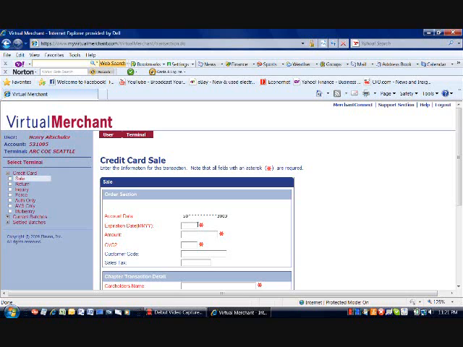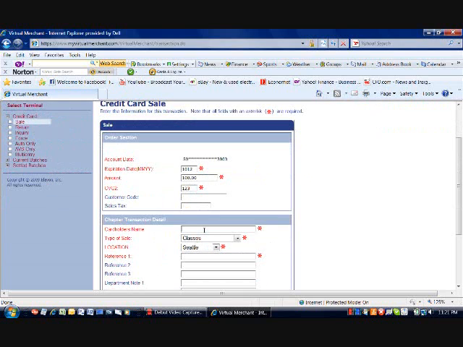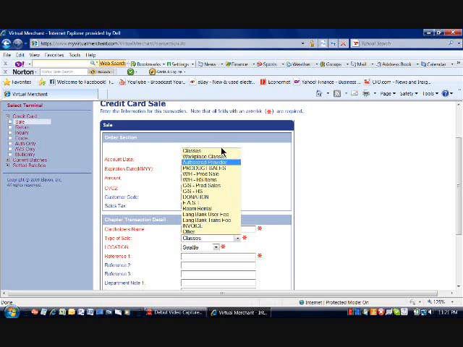From here, it's pretty straightforward. You look at what fields you need to enter, starting with the expiration date, and then you put in the sale amount, remembering you need to put in two decimal places, whether it's a whole dollar amount or not. And then following down the line, if you see an asterisk next to the field, that is a required field, so you'll continue putting in the cardholder's name.